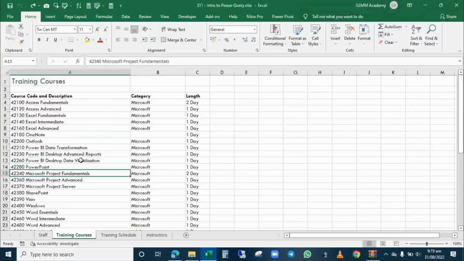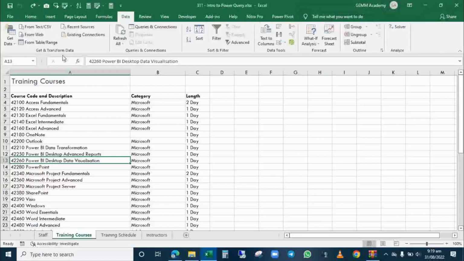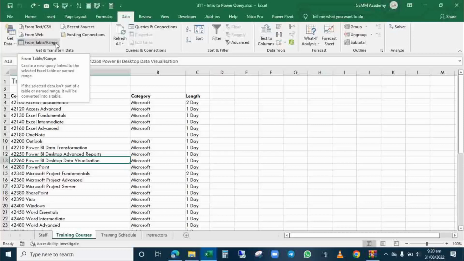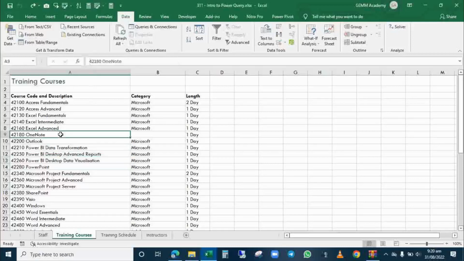But then I want to move this table the way it is as a range into Power Query. So I move to the data ribbon, and here I've got from table or range. You can create a new query linked to the selected Excel table or named range. If the selected range isn't part of a table or named range, it will be converted into a table. So this is a range, but while importing it to Power Query, it will be automatically converted into a table.